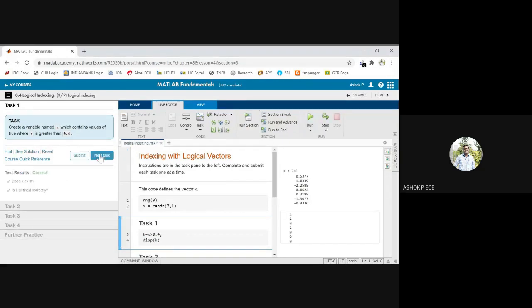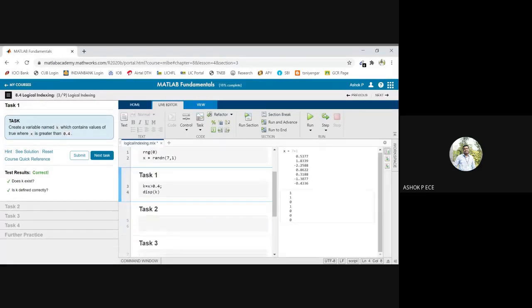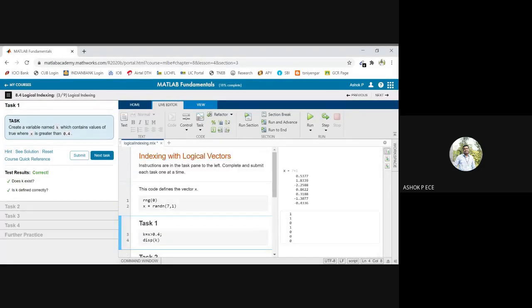So to see which elements of x are greater than 0.4, you use this condition, and 1 indicates yes. See the first element 0.5377 greater than 0.4, true. 1.83 true. -2 false. 0.86 true. 0.4 is the threshold, right? So 0.318 false. -1.3 false. -0.4 false. So this is a simple way of checking a complete array and getting the elements only above 0.4.